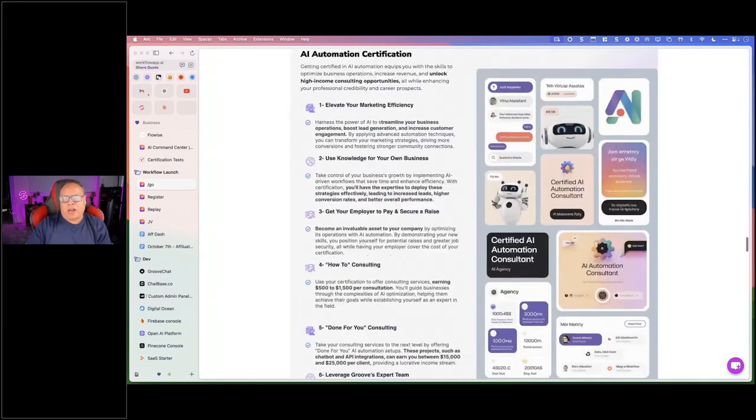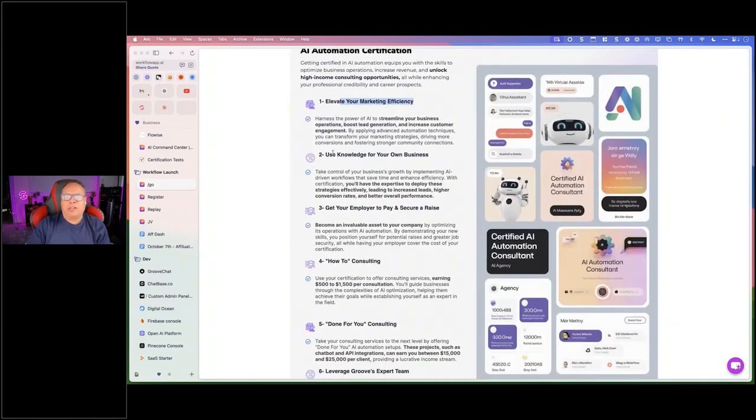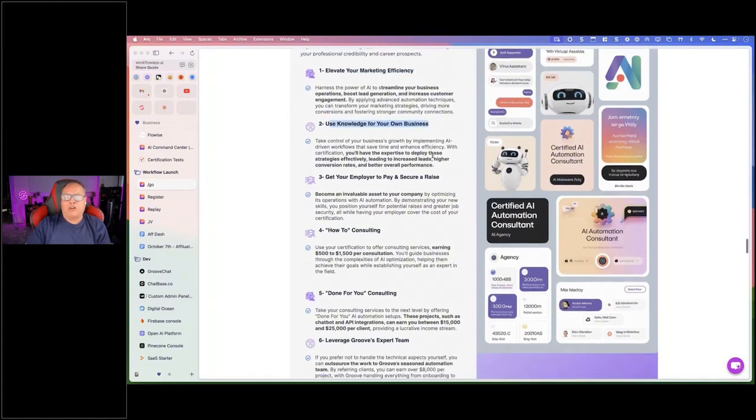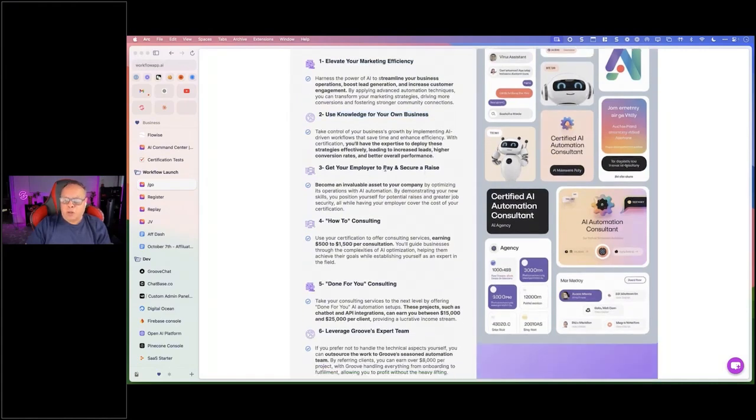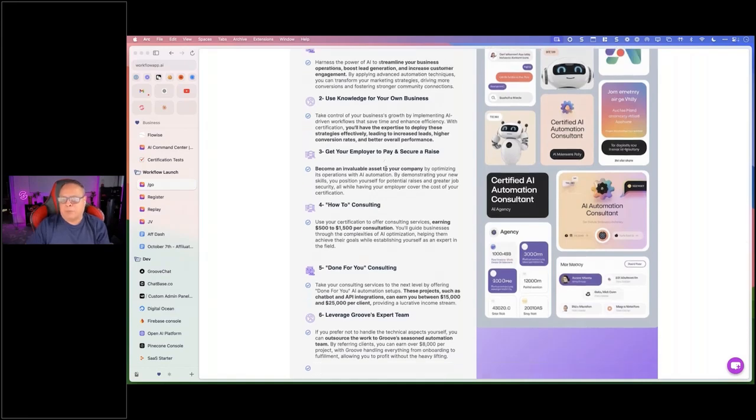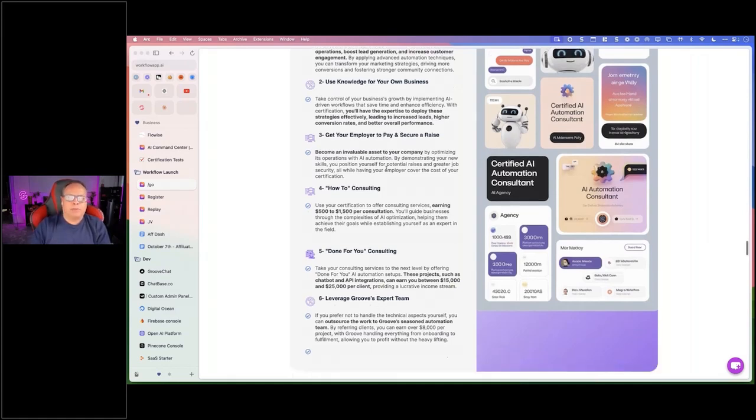Why get certified? I went over this before. It elevates your own marketing. You use the knowledge for your own business. If you're an employee, you can have your employer pay for it, because now you can be a better employee, maybe get a raise and secure a better position.